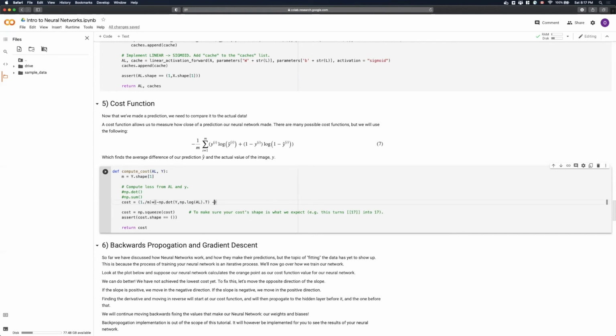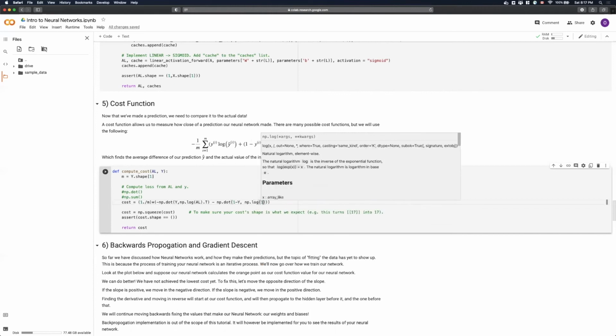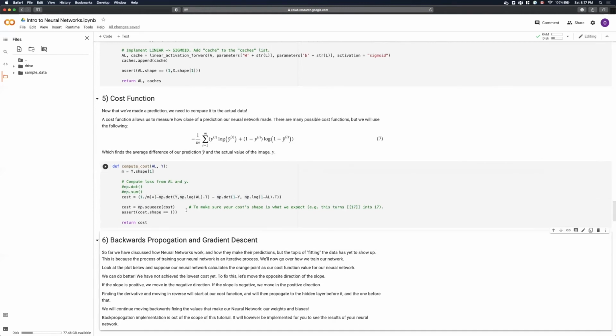The second one is np.dot of 1 minus y, just like our formula. And we'll perform np.log(1 minus AL), again, transpose with .T in order to sum the entire thing. We'll run that, and we've compiled it.